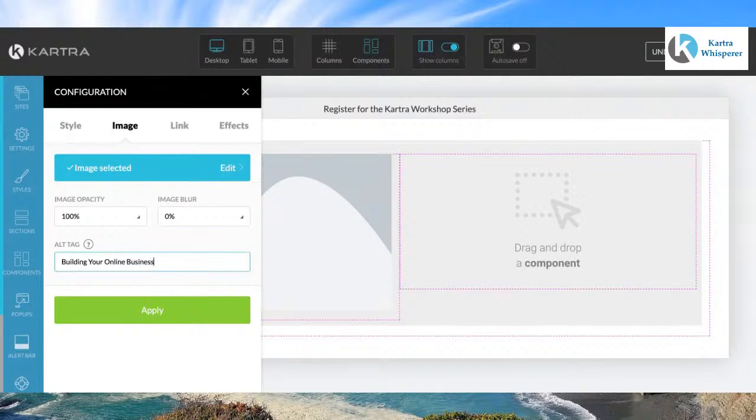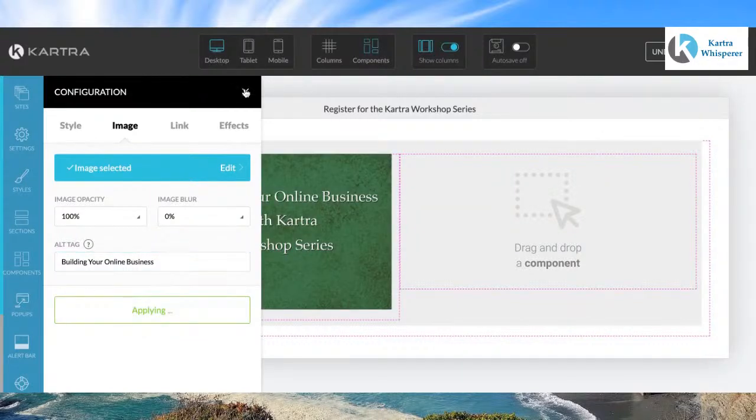And it's a good practice to type something in here that's an alt tag in website lingo. That's so people who are visually impaired can get a representation of what's on the screen, so it will tell you what's there. Okay, there we go. There's the graphic.